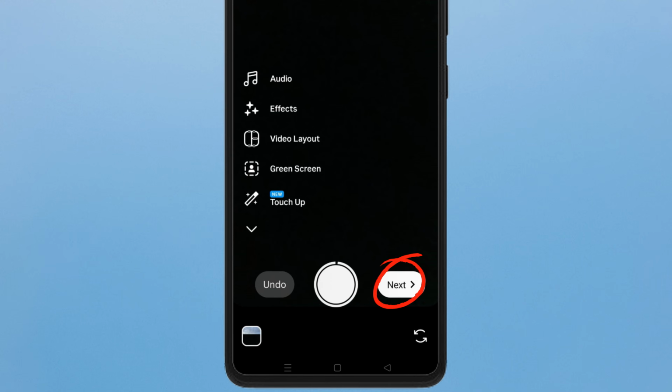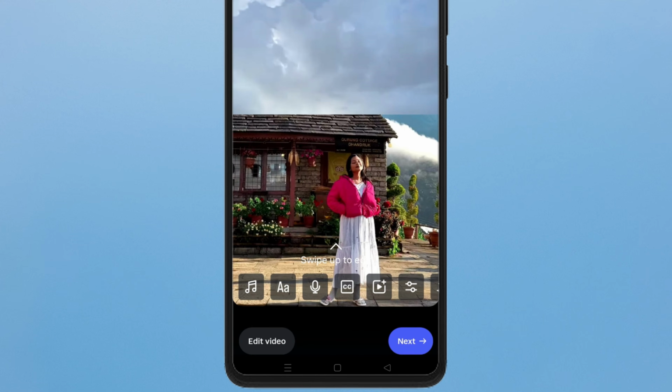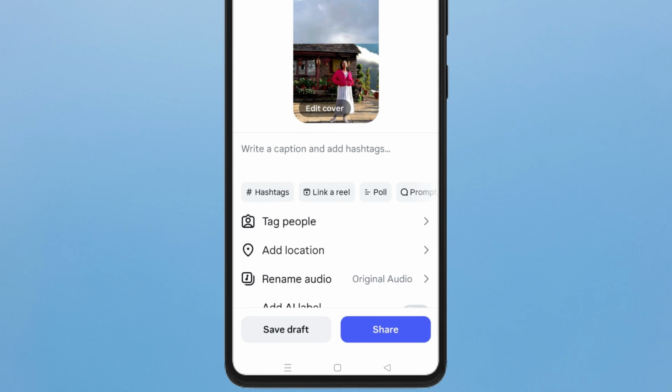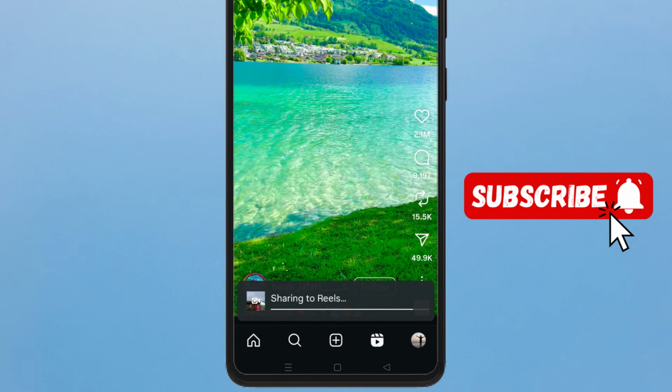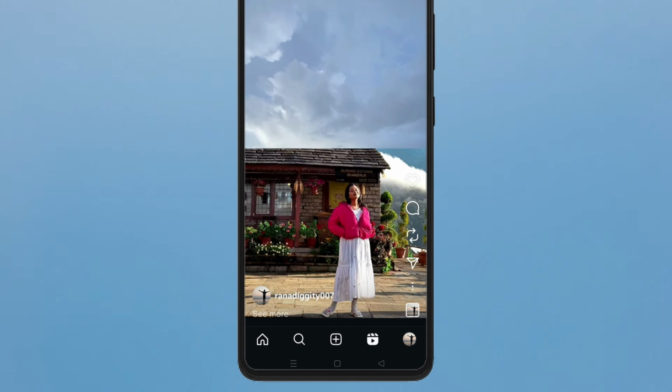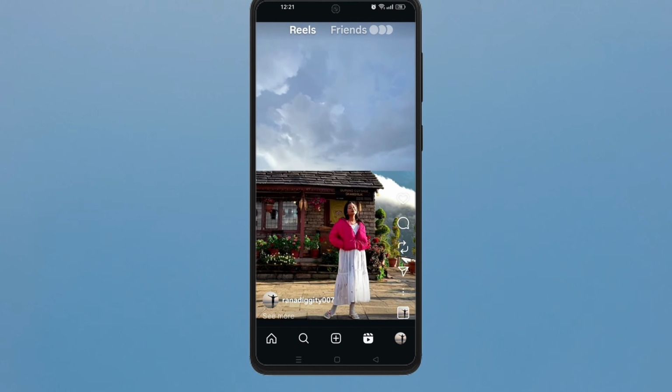Tap on next. Then tap on next again. Your collage reel is ready. Tap on the share button. That's it. You have created and shared a collage reel with both photos and videos.